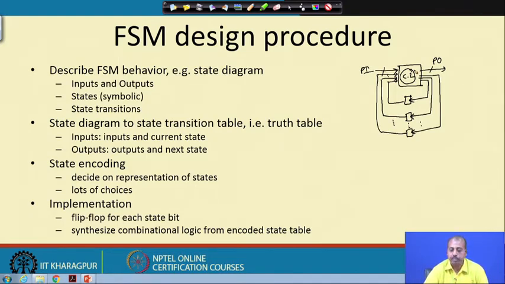So, there are lots of research works that have come up on this particular problem, which is known as the state encoding problem. We will come back to this later. So, I wanted to emphasize on this point that there are lots of choices in the state encoding process. The next part is the implementation part.